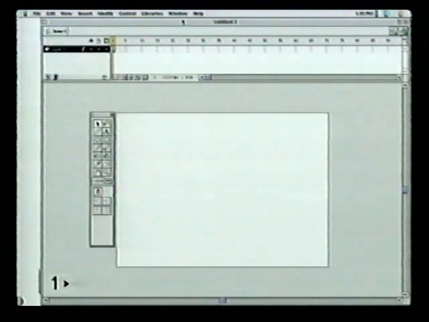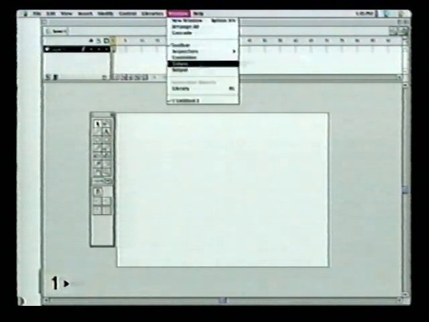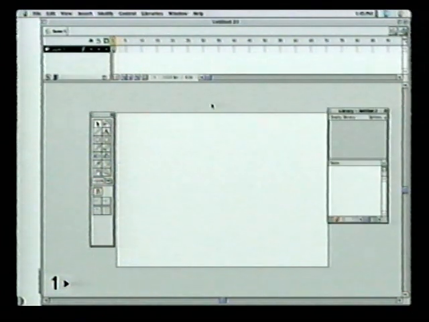Lastly, let's take a look at the library. Go into Window and choose Library. Library window will open. This is the place where we store all the elements that we're going to use throughout our project. That would include graphics, sounds, and even items that we would create inside of Flash.